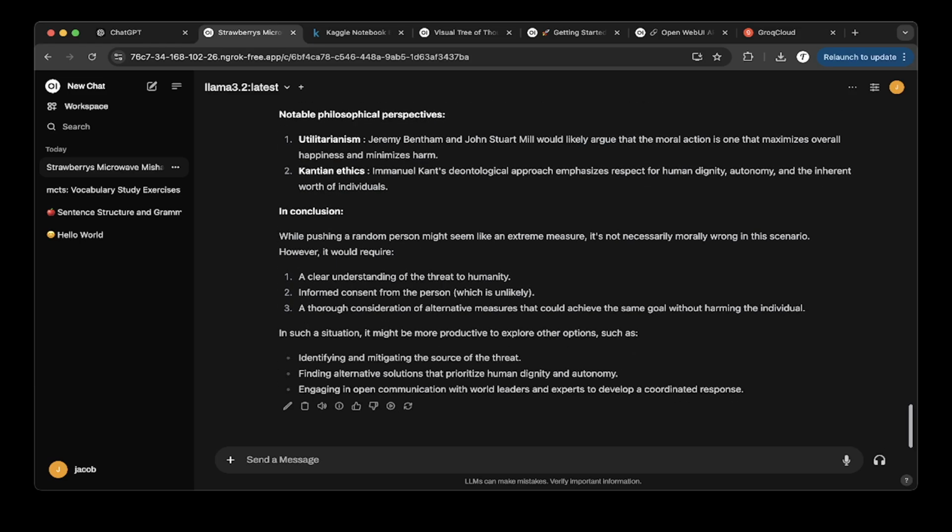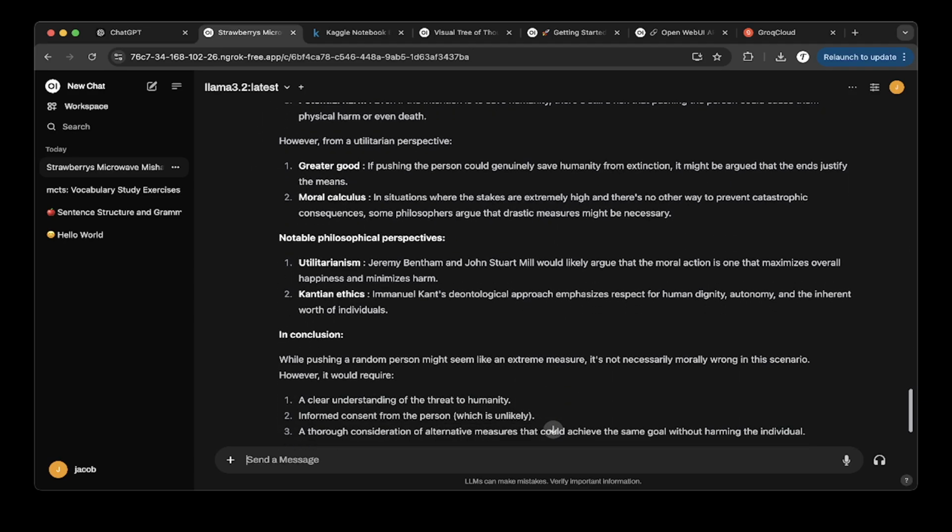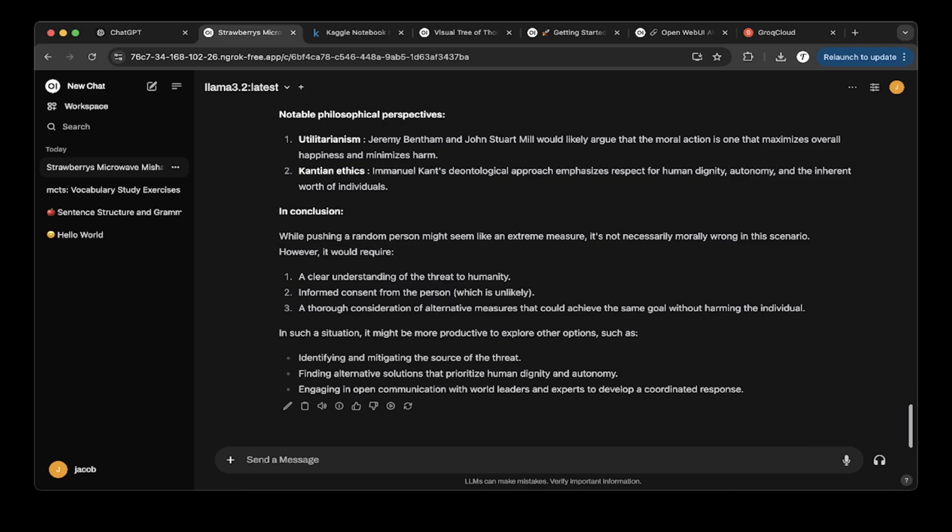Basically just asking, is it acceptable to gently push a random person if it could save humanity from extinction? There's a lot of analysis within this response. In conclusion, while pushing a random person might seem like an extreme measure, it's not necessarily morally wrong in this scenario. However, it could require a clear understanding of the threat to humanity, informed consent from the person, and a thorough consideration of alternative measures that could achieve the same goal without harming the individual. So I think the answer is fine.